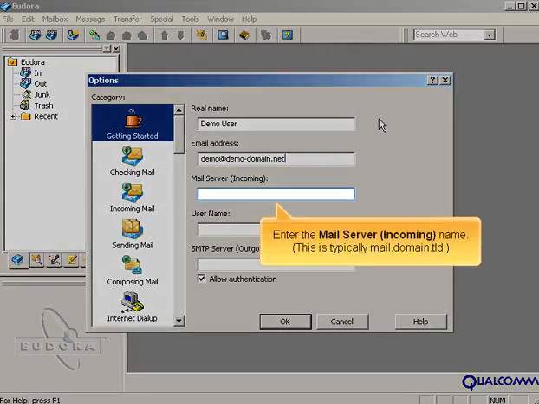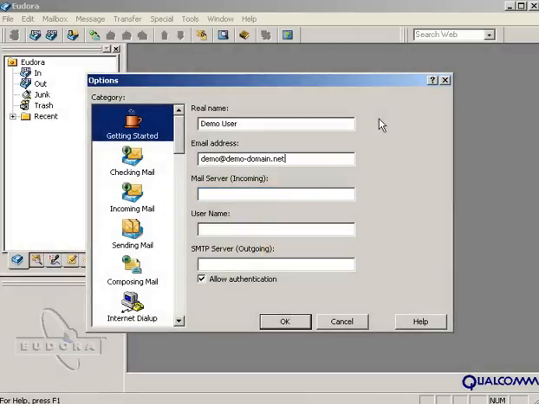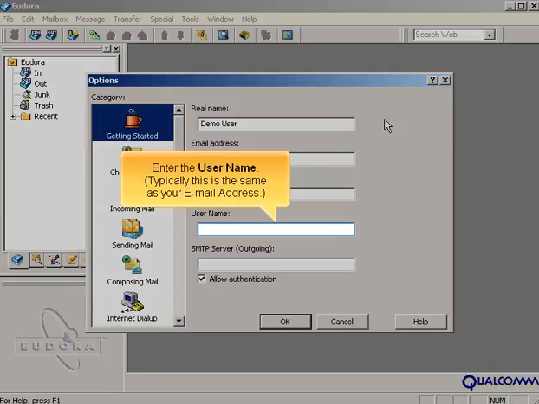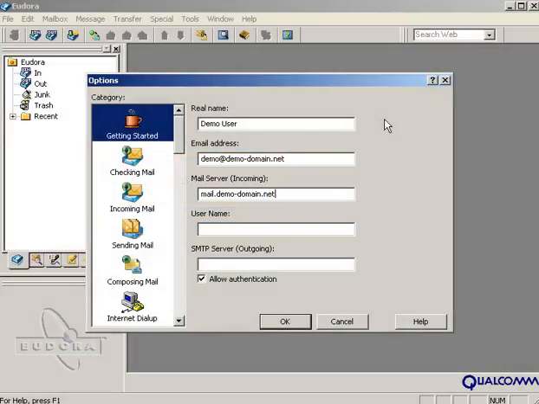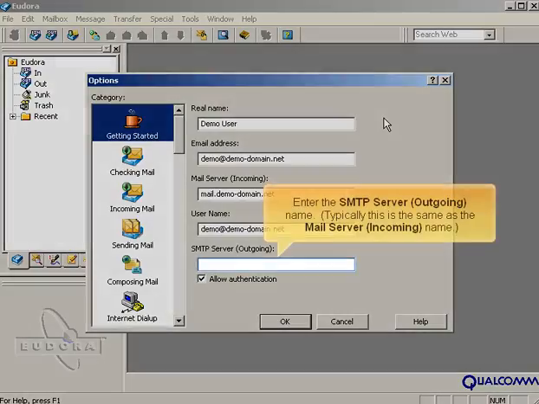Enter the mail server incoming name. This is typically mail.domain.tld. Enter the username. Typically, this is the same as your email address. Enter the SMTP server outgoing name. Typically, this is the same as the mail server incoming name.